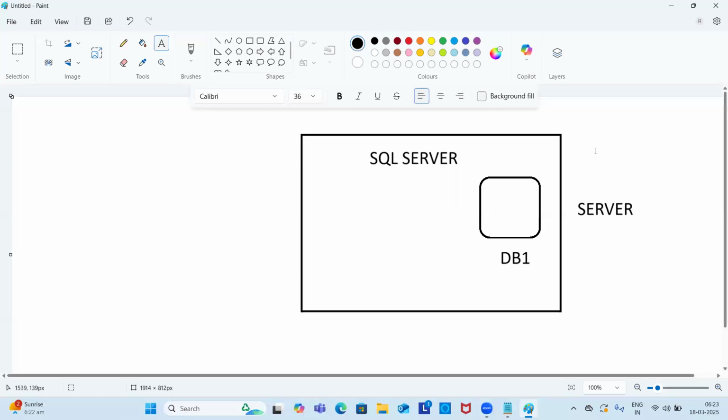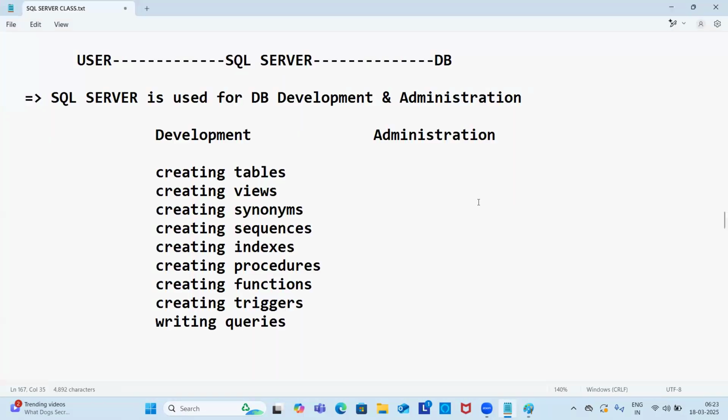So who creates all these hundreds of databases? DBA, database admin. So what is ready now? Server is ready. Inside the server, SQL Server is installed, plus the database is also ready. So what must the admin know? Admin must know installation of SQL Server. Even if the developer doesn't know, no problem. But admin must know the installation of SQL Server.